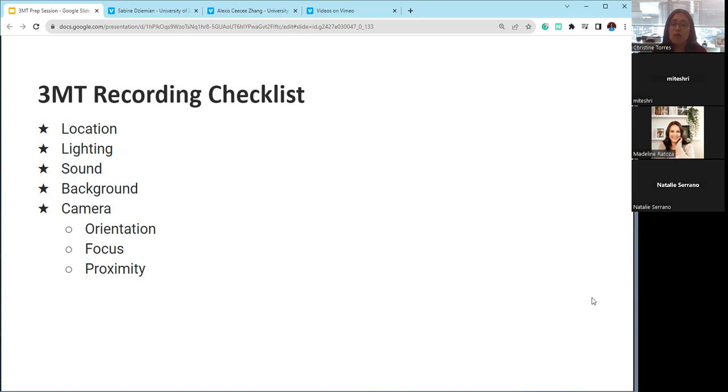And then you want to look at proximity. How close are you to your camera? How far away? What's being recorded within those 3 minutes? So make sure that you're paying attention. It's just a basic checklist of some things that can help to make your video the best.